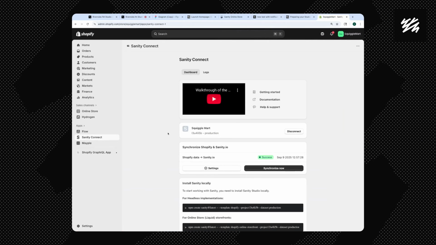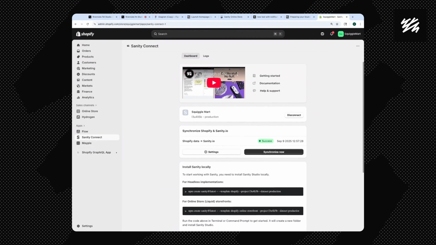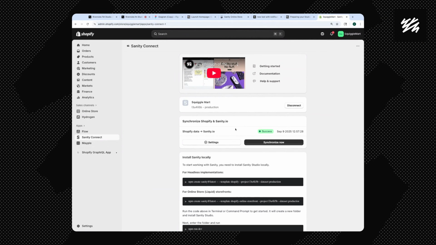Can we see how Shopify Connect or Sanity Connect, I always get the names mixed up, but how that works if you change products in Shopify, how does that sync process work? Yeah, so for anyone that's never used this app before, once you set it up the first time, it's basically always running, and it's just using a webhook on product update.